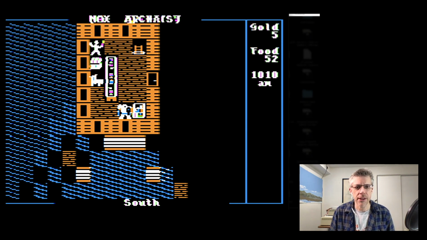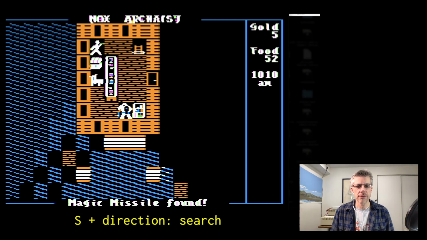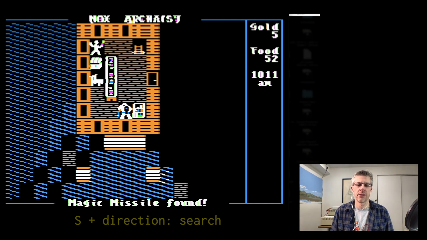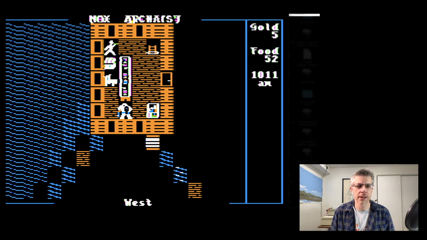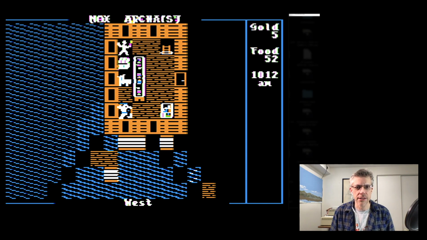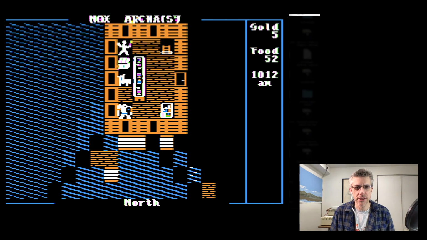I'm next to the bookshelf. I'll hit S and then right arrow. And it says that I found Magic Missile, which is a spell that I can add to my spell book. And we'll talk about spells more a little bit later. Now I'll go to the chest. I couldn't get to it from the other direction because the pirate is there.